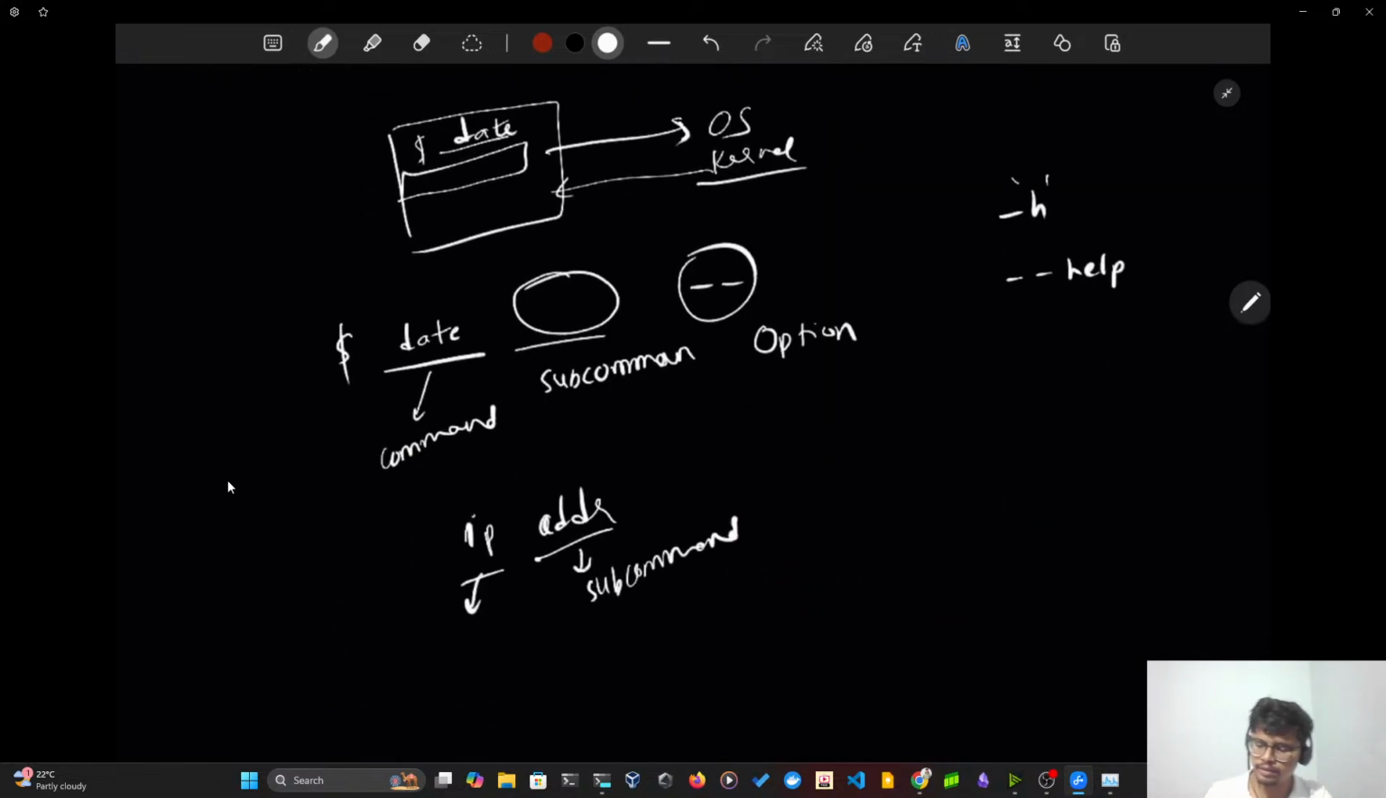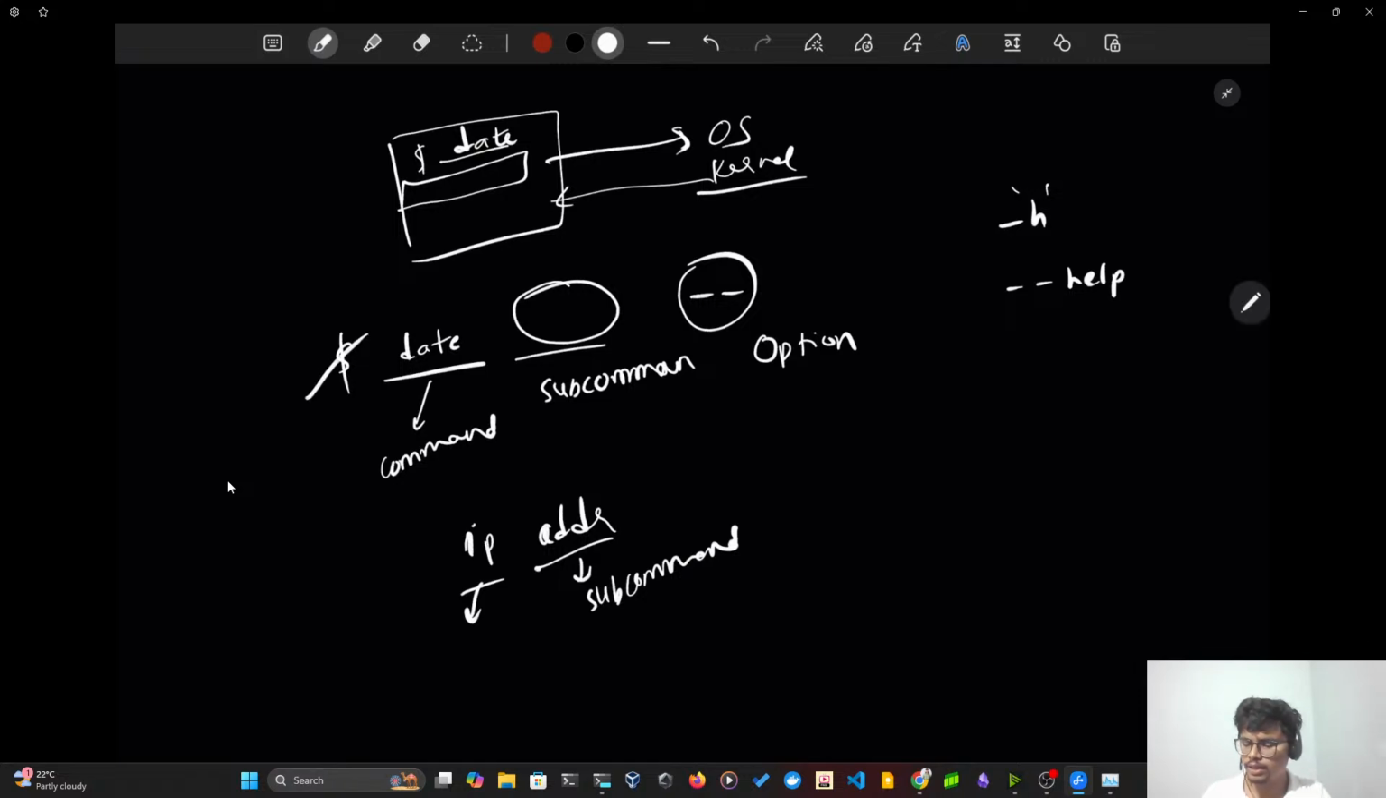And then how a command is structured. It contains a command, subcommand, and option. Sometimes subcommands are optional, and sometimes subcommands are present. These options are used to change the default behavior of that specific command. We use the options to change it according to us.